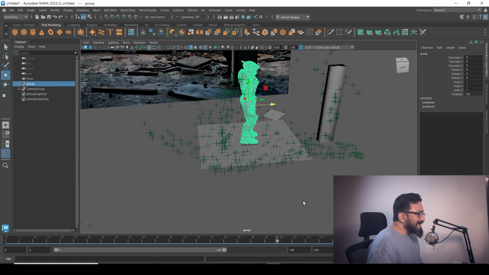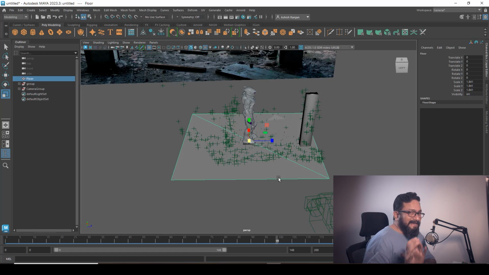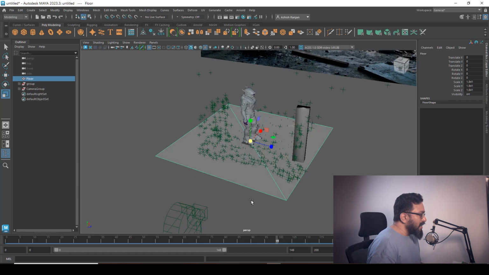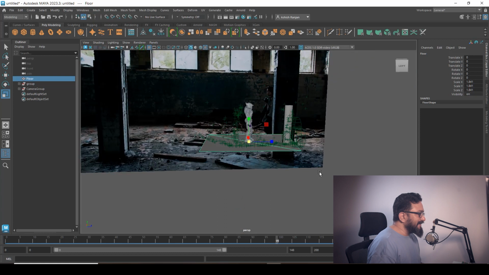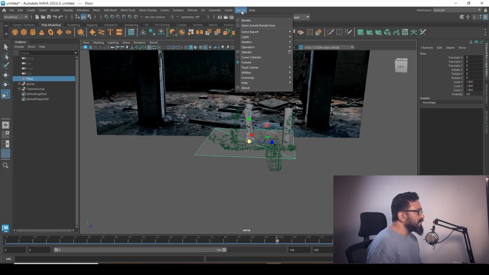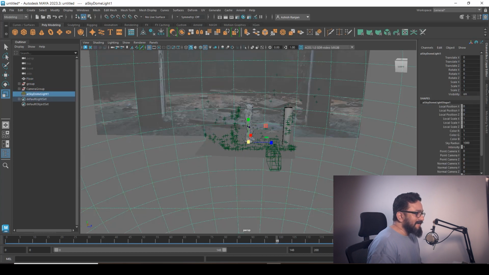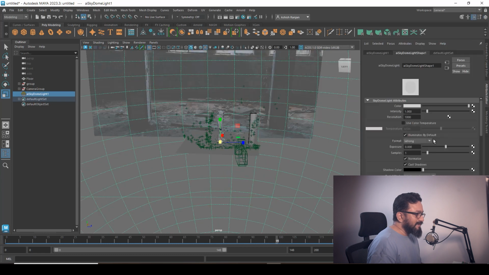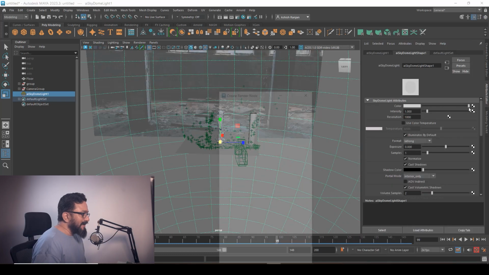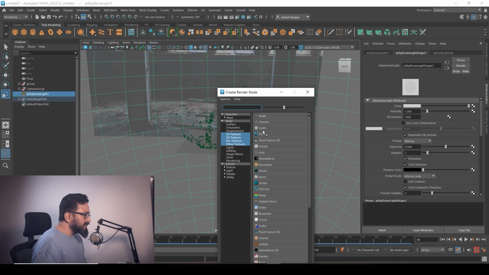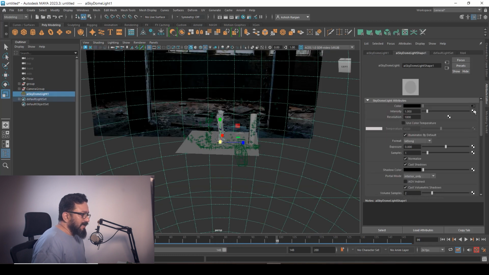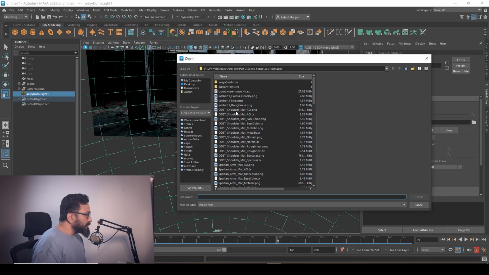So what's next? Next I will add my HDRI light. So how do we add our HDRI light? It's pretty basic. I'm going in Arnold, in lighting, and I'm going to use my sky dome light. In the sky dome light, I will go to the attribute editor, and in color, I'm going to select a texture. In texture, I'm going to select an HDRI, which is Burnt Warehouse 4K.